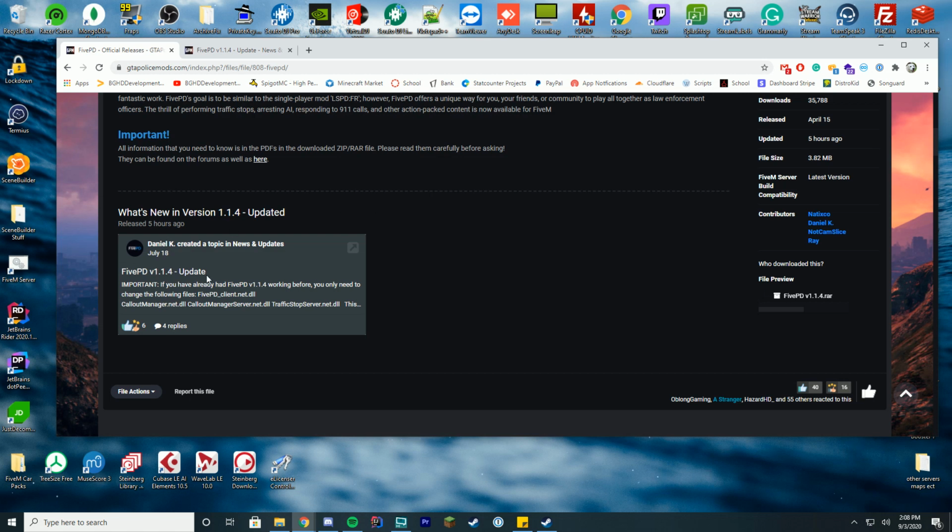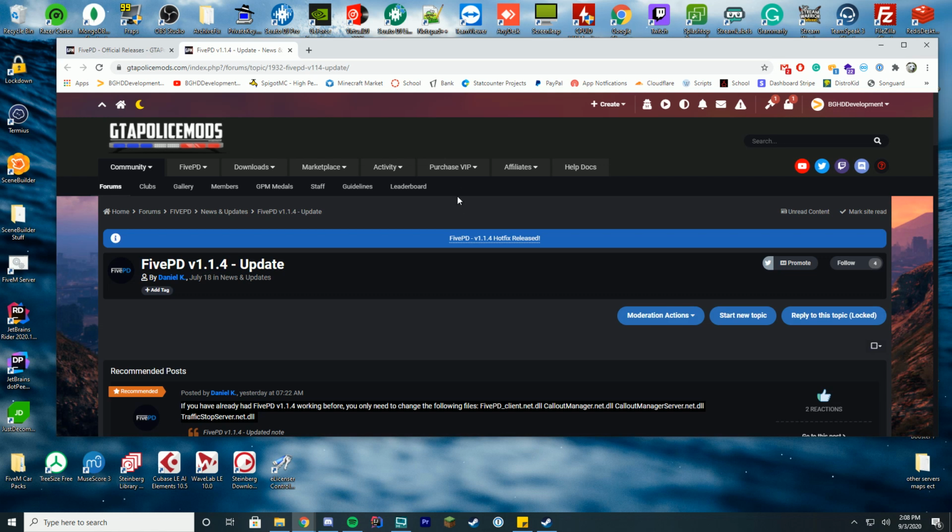You're going to want to click on this, and it will open a changelog thread. This changelog thread will tell you exactly what to change and redo. In this case, it says at the top, if you already had 5PD 1.1.4 working before, you only need to replace the following files: 5PD client, callout manager, callout manager server, and traffic stop server.net.dll. These are the files in the 5PD download we're going to replace when we update 5PD. So let's go ahead and do this.